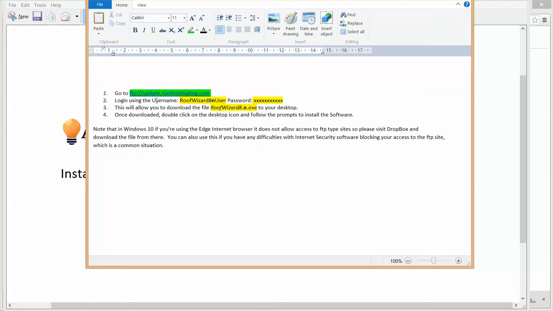So when you click on the hyperlink, just before we get off this, be aware that in Windows 10 the new Edge browser does not support FTP. In that case, you might use the Dropbox account that's listed in the email, or you might use a different web browser such as Internet Explorer or Google Chrome or Firefox indeed.